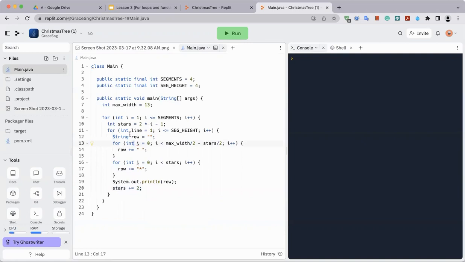And then once we finish printing all the lines in that segment, we're going to move on to segment 2. And so the number of stars will be whatever this value is. And then we're going to print out 4 lines once again and update stars. And stars is going to be a different value from the corresponding line in the previous segment.